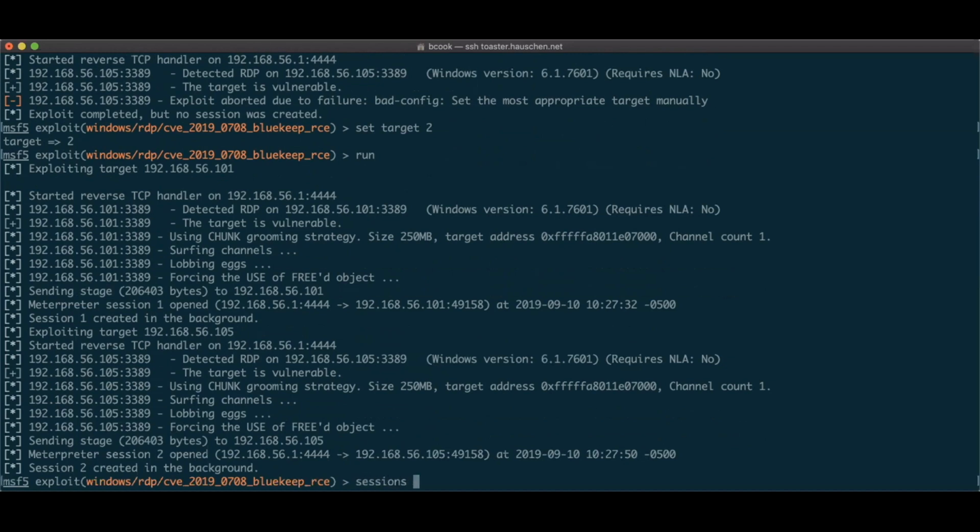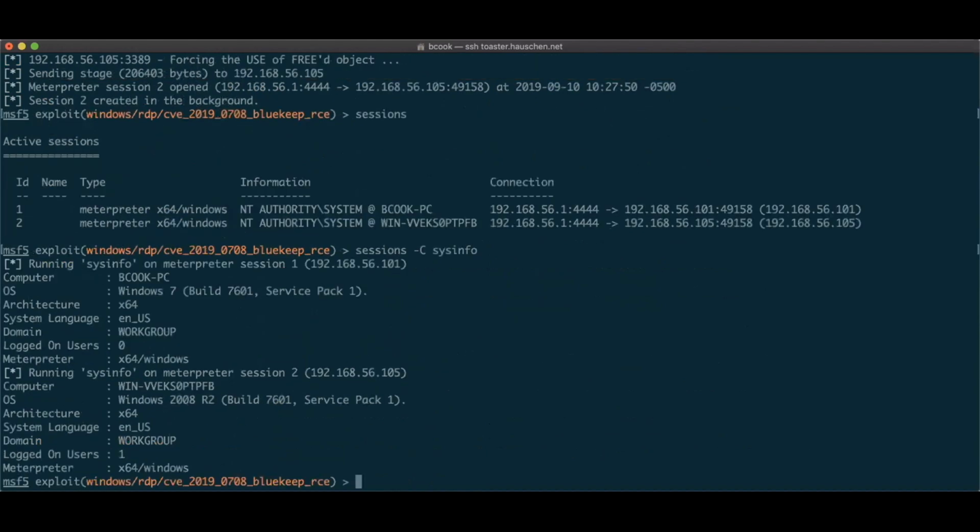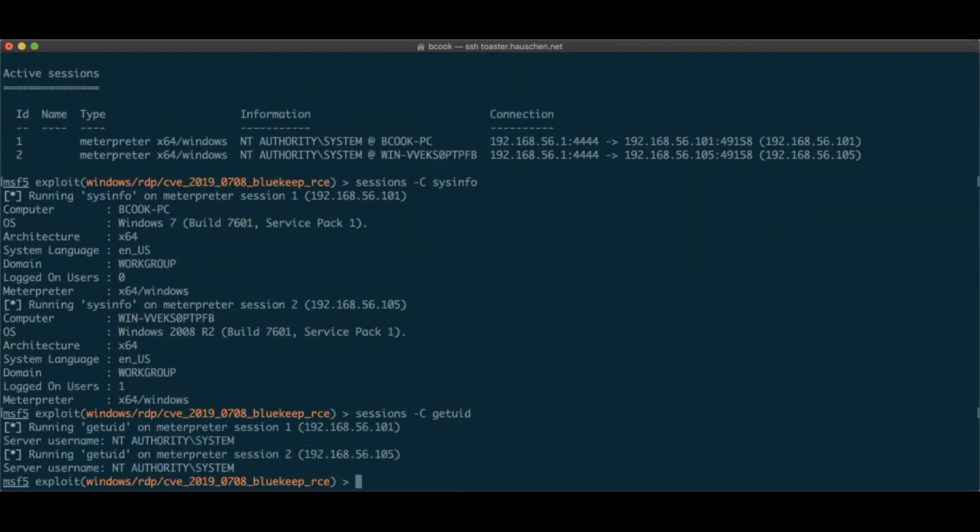If I type sessions, you can see I now have two sessions against two different hosts. If I run sessions -C sysinfo, I can run sysinfo against each one of them and show that I have a Windows 7 Service Pack 1 shell and a Windows Server 2008 R2 shell. Go ahead and do a getuid. I can verify that we're already running as SYSTEM. No privilege escalation needed because we went from kernel straight into user space.